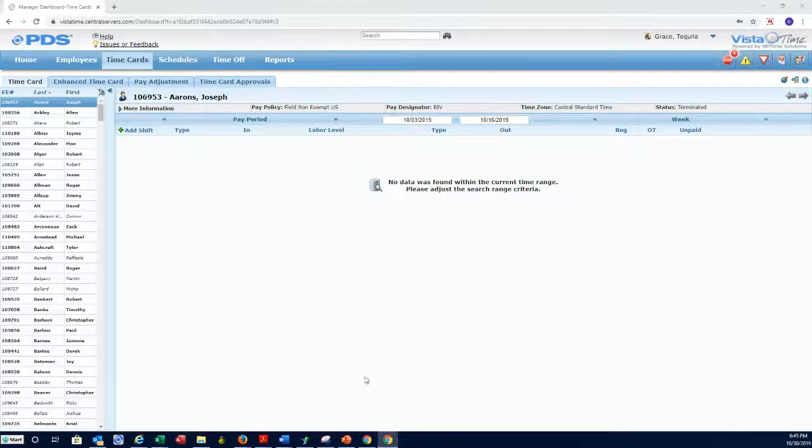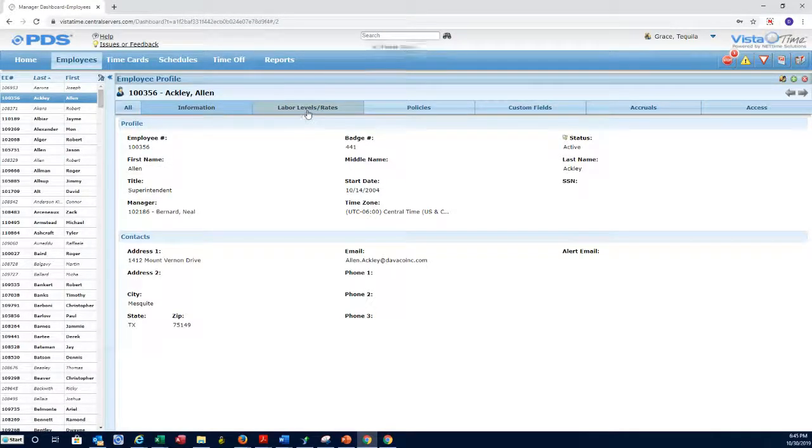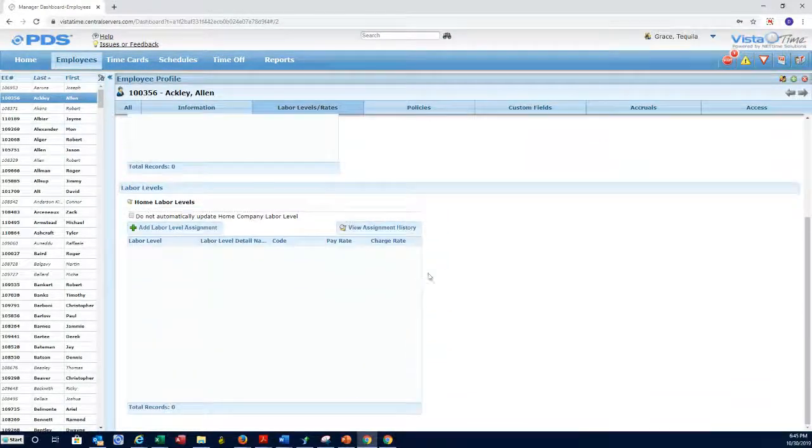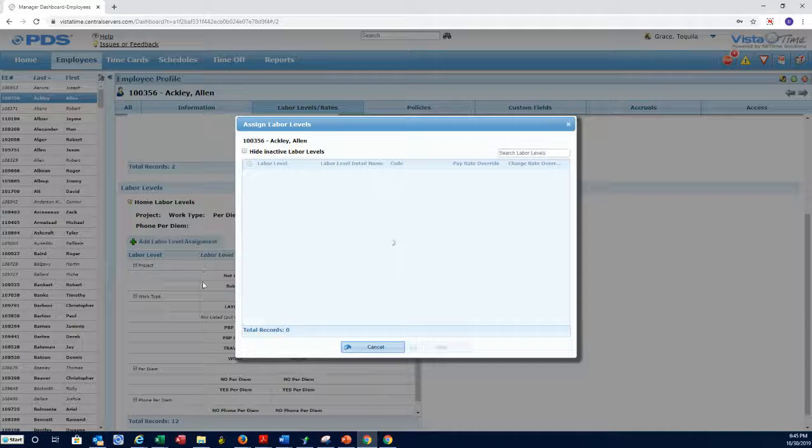I'm going to quickly walk you through how to do the new assignment process in Vista Time. If you're going to actually assign an employee on their employee's record, you'll click on Employees, Labor Levels and Rates, click on Add Labor Level Assignment.